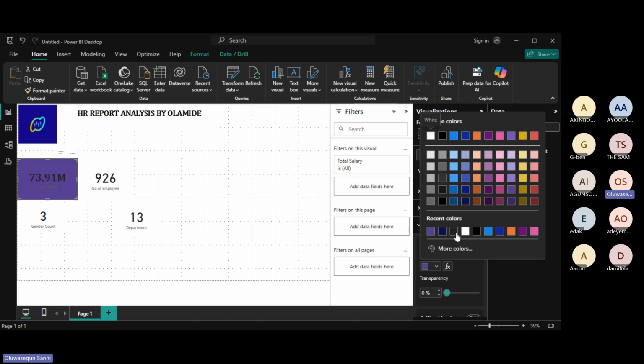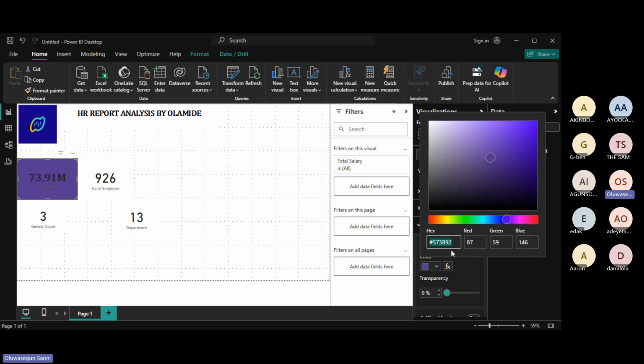Another thing I can do is come to this More Colors. If I come to More Colors, it will give me the color mix area. And this number is very important. I'm going to talk about it later, maybe in the next task. It will help you to be specific about the color you want to use.